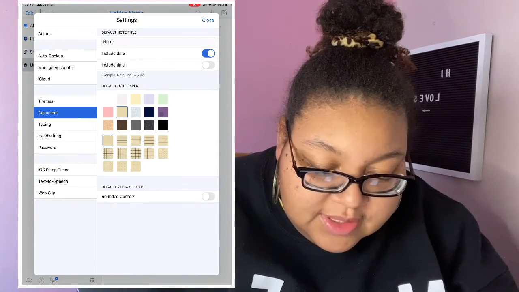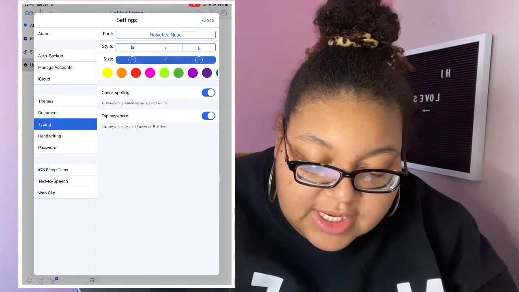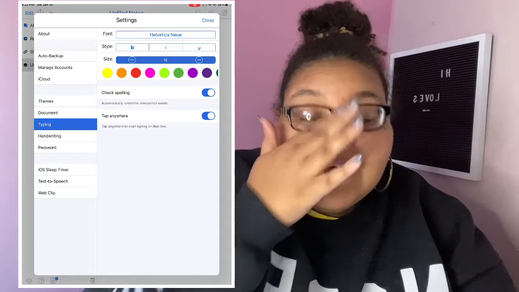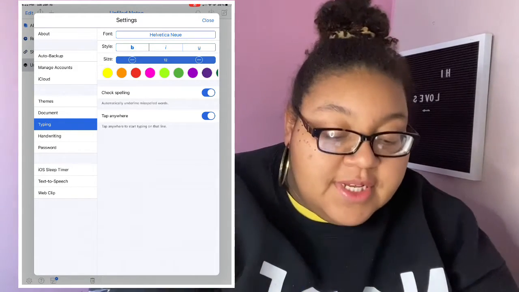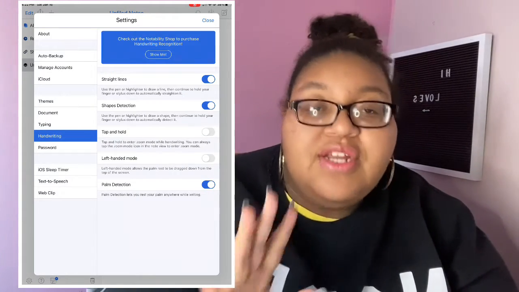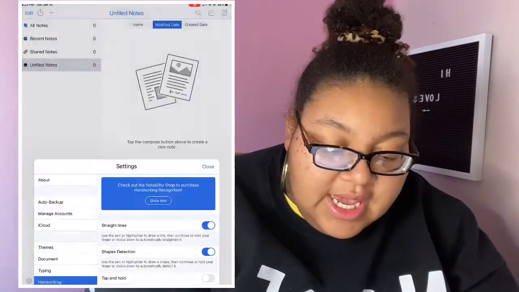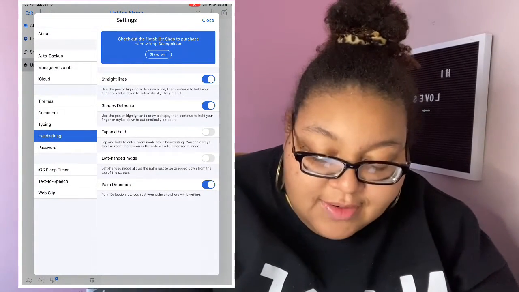You can do things with documents, like what colors they could be, what lines or whatever. Typing, so you also can type in here. It doesn't always have to be just writing stuff. So if you want something to be a certain font, you can set a certain font and just tap, and then you just start writing whatever it is. Handwriting, there are different modes. Straight lines.